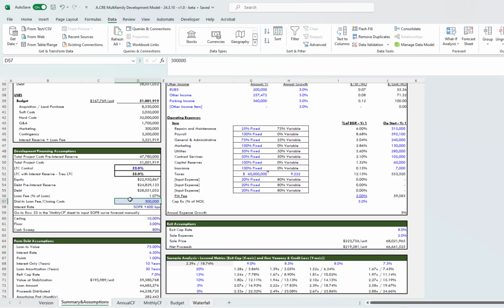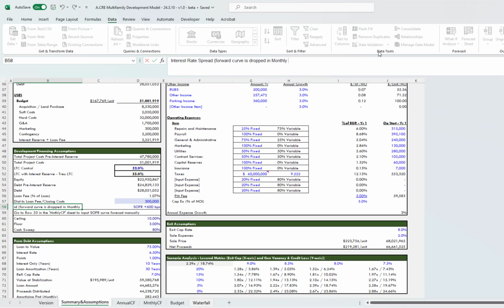Here you can dial in your loan fees, and this also has to be hard coded in rather than a percent just to avoid circular references. Below that, you'll put your interest rate, and this is really your interest rate spread, and then the curve that you're going to use is dropped in the monthly cash flow tab.